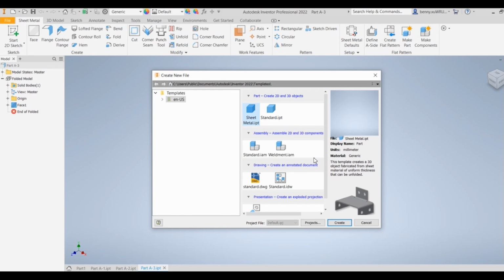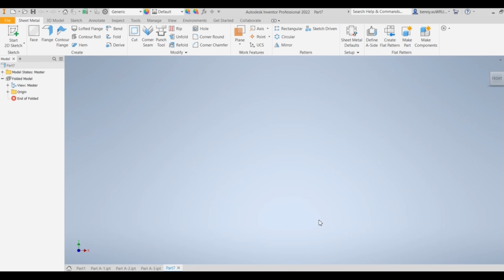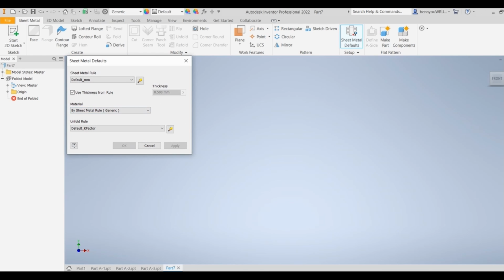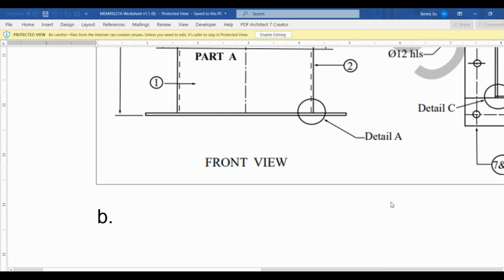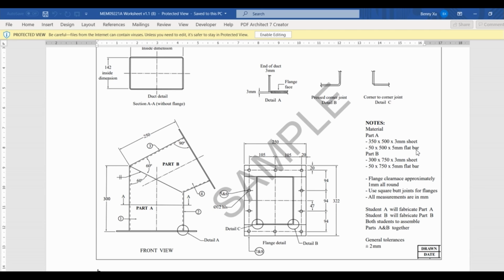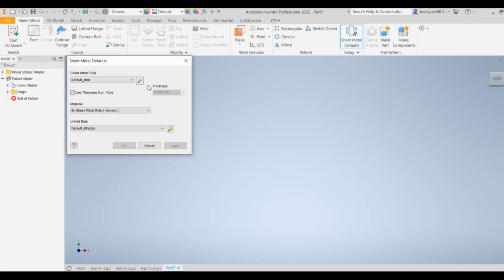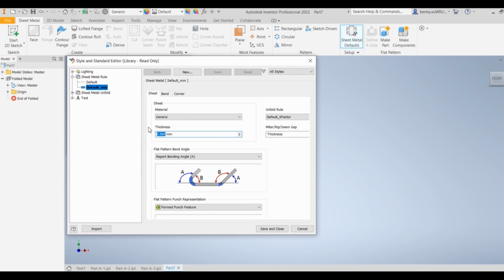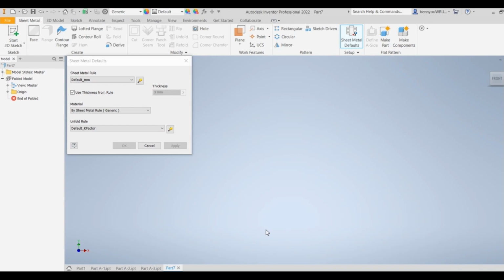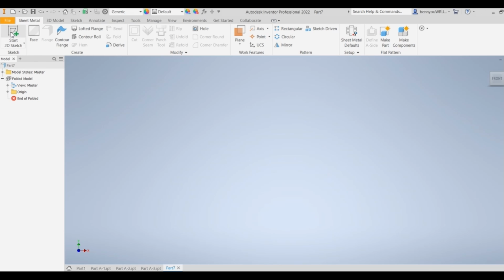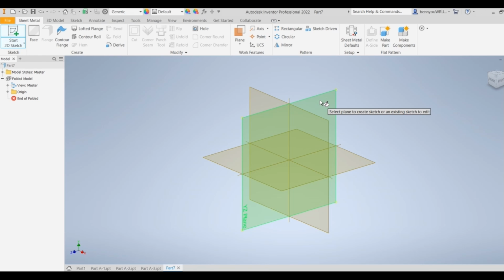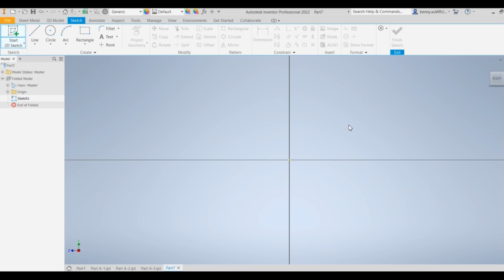First we go to new, sheet metal, create it. We change the defaults, and at the moment the default is 0.5 millimeter. The requirement from here is 3 mil, and that's 5 mil. Let's change, click on there, and 3 mil. They didn't say which material, so we just leave it. Save and close. Go to defaults, and I always go to the Y and Z plane.